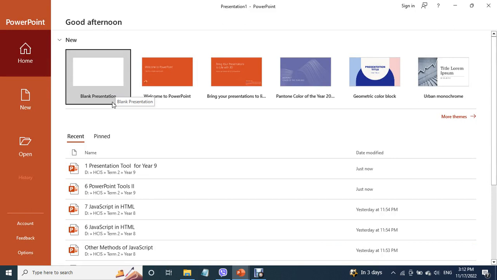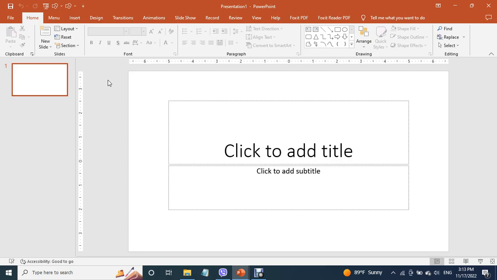So here you can create as you like a blank presentation or your already installed templates like this. You can choose as you like. If you want to use installed templates, okay, you can download more things. So for me now I would like to use blank presentation. Okay, this is blank presentation.